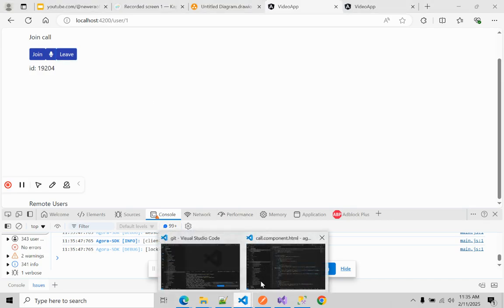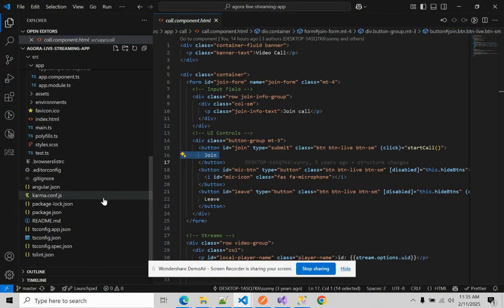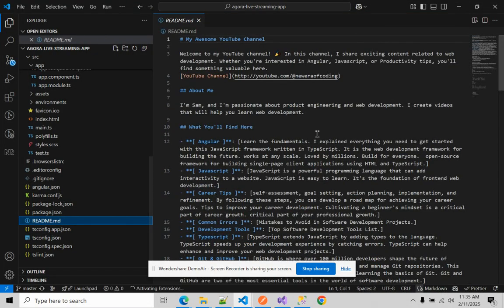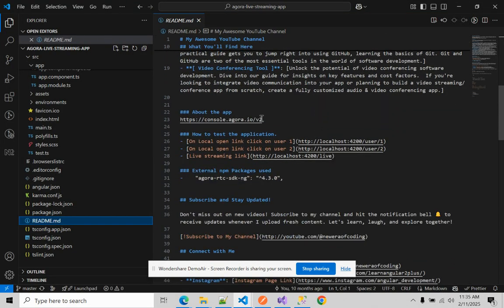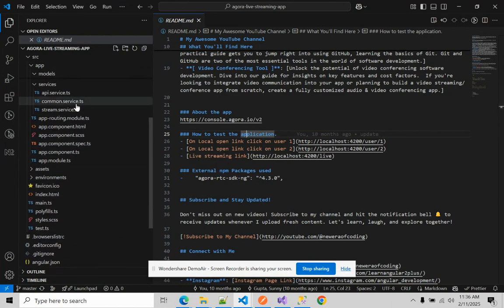So the first thing you need to do to run this project is go to the Agora console and generate an app ID for yourself. You can create a project there and just get the app ID from here.